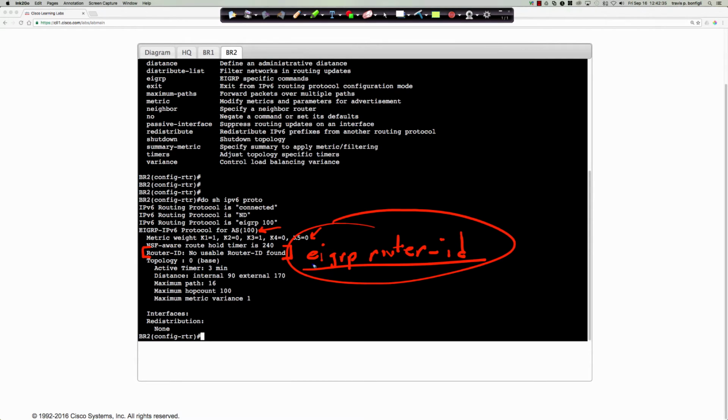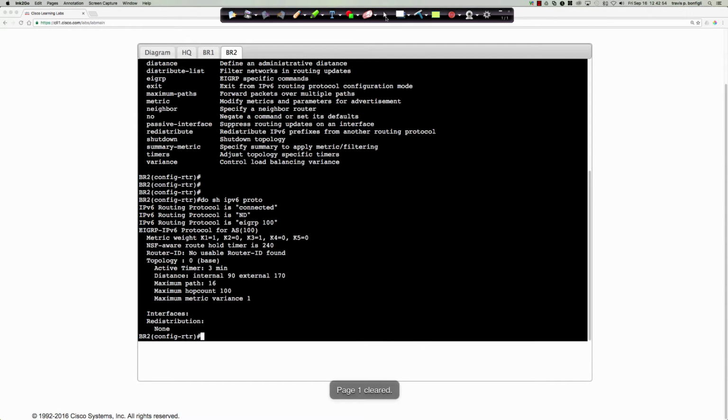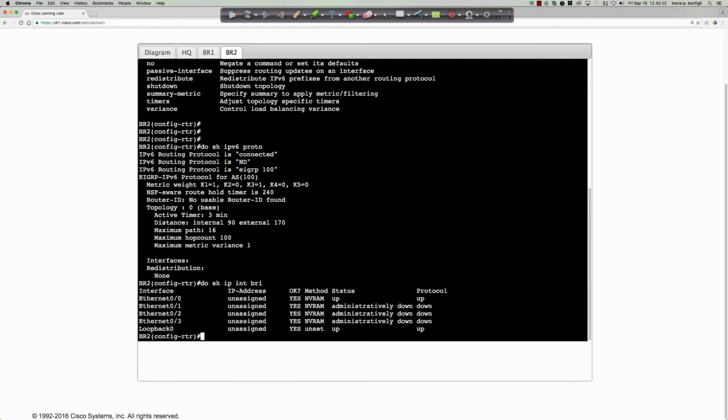If this is not done, then we go to the highest numbered loopback address. By numbered I don't mean that loopback 10 is higher than loopback 5, but the highest IP address. Then we go to any interface that is up. These are obviously brand new routers that are being simulated. So do show IP interface brief, and there is not a single interface that has been configured on these routers with IPv4, loopback, physical, or otherwise. That's why we're being told there's no usable router ID found.